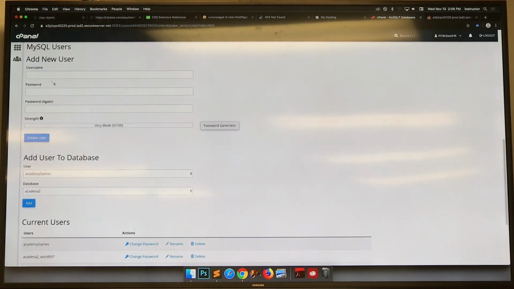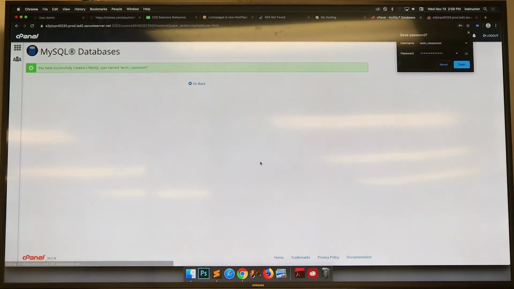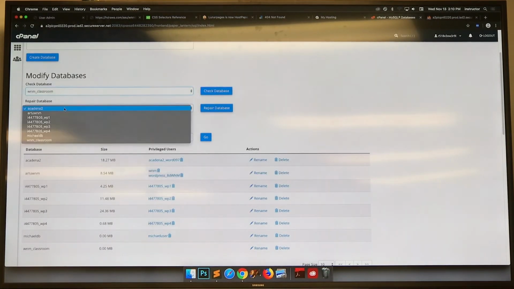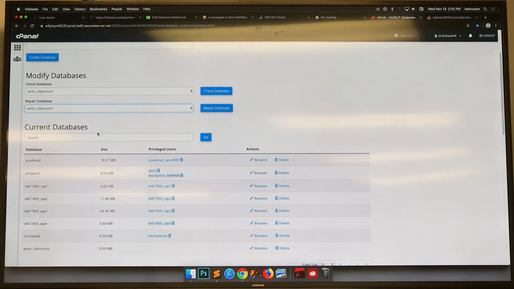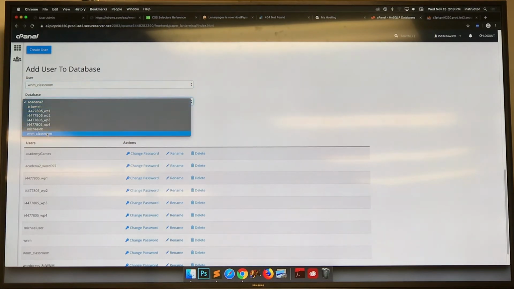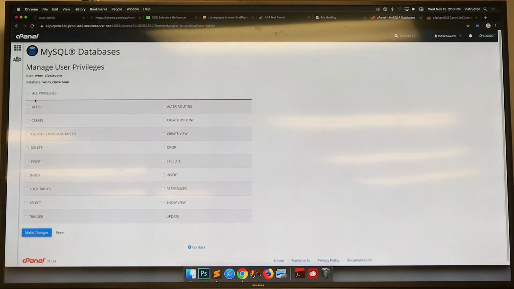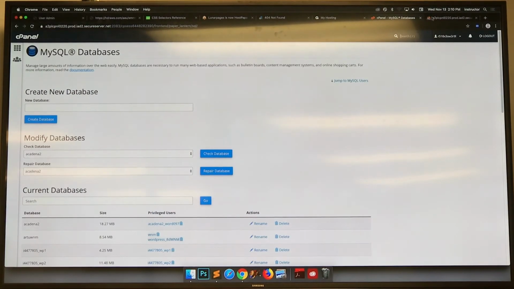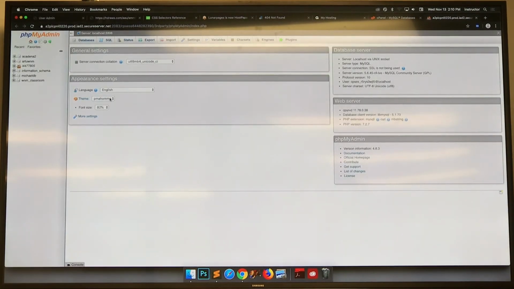I'm going to make a new user. I'm going to call it wnm Classroom. And I'm going to create the user. And then I'm going to connect the user to the database. Nope, that was modifying. There we go. WNM classroom, add, all privileges, make changes, go back. We should have WNM classroom with WNM classroom. And now, when I refresh over here, I get WNM classroom.